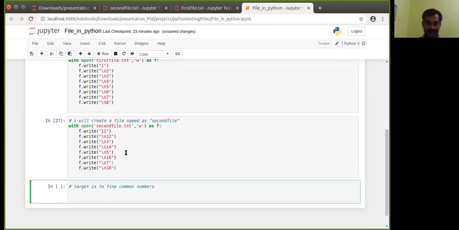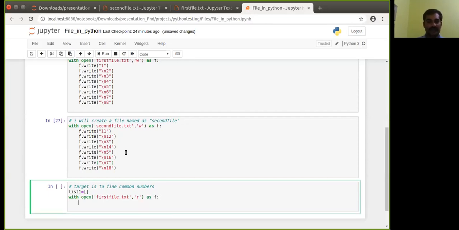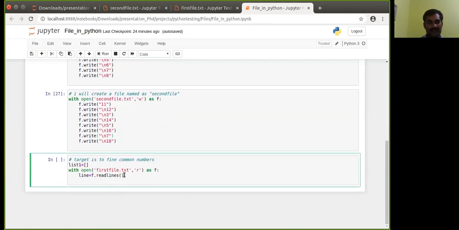Okay, so take list 1, which is empty, and open the file named first file.txt in read mode, as f. Now readline. Okay, and it should be put into some line variable. So whatever number is read from the file will be held by line.